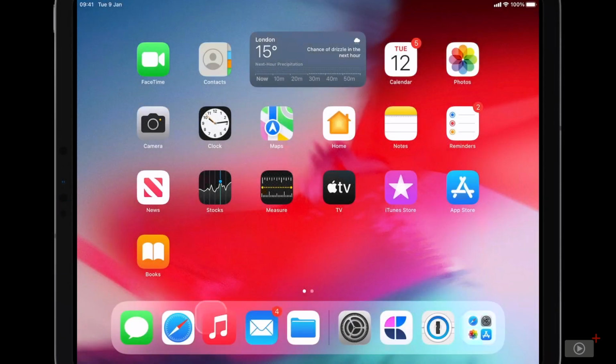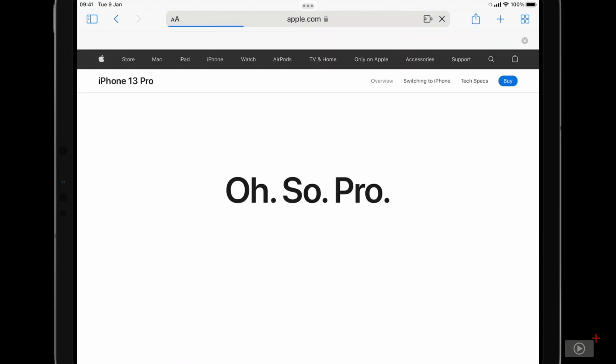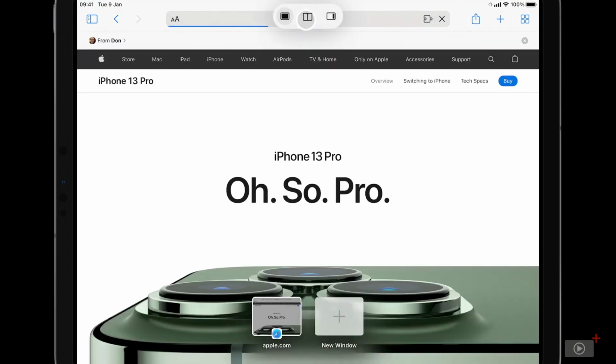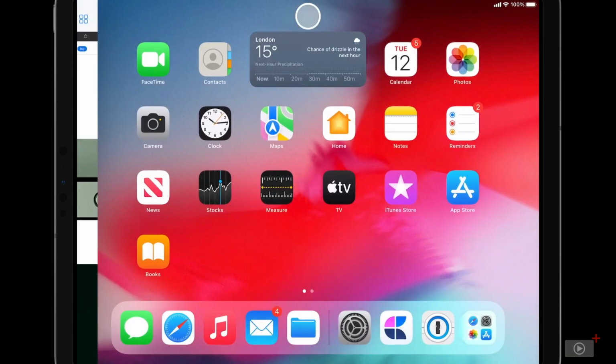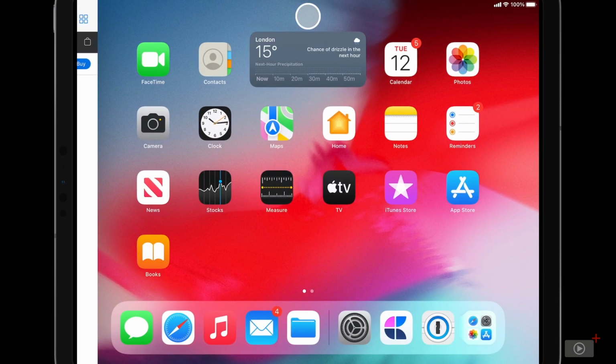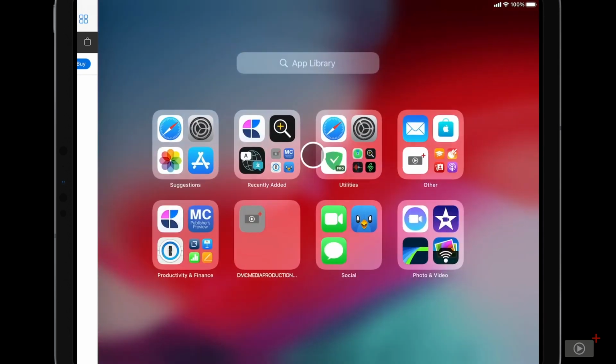Now, the first thing that you'll notice is the inclusion of the 3 dots above any apps that support multitasking. So here in Safari, if I tap the 3 dots, you'll see 3 icons: full screen, split screen, and slide over. If I tap the split screen icon, the Safari screen moves out of the way and gives me access to any of the apps on my home screen or dock. If the app you want isn't shown, you can just swipe across to your other home screens or swipe further across to your app library to select the app.